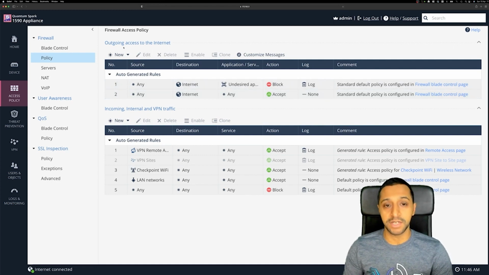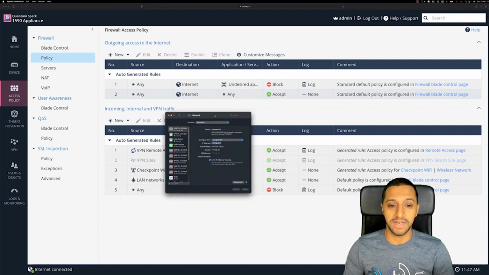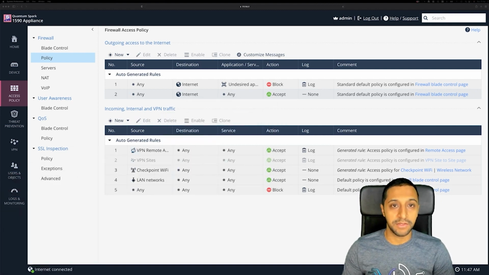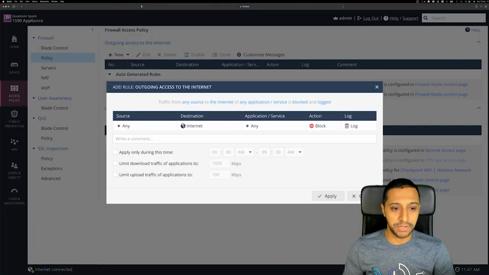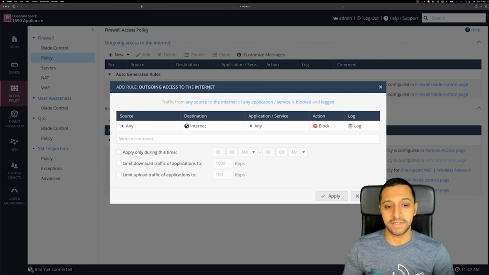So I'm going to use this machine as an example. This is probably really small on your screen, so I do apologize, but you can see the IP of this machine is 172.165.11. So let's move that out of the way. What we're going to do is go to new, and then from here you can create an outgoing rule. It says it right here: add rule, outgoing access to the internet.